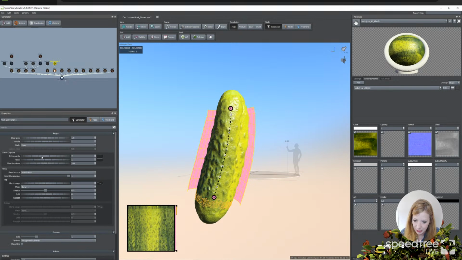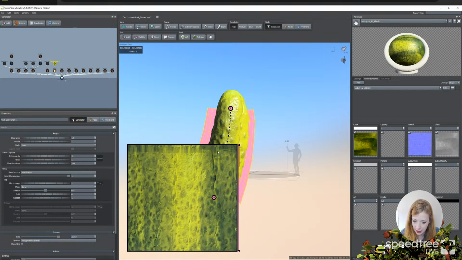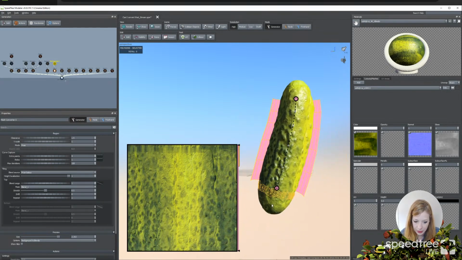I'm going to take out some of these points because I don't really want a huge curve going there. And then our material down here, if you take a look at it, it is kind of overlapping. Maybe we want to get rid of that. So let me move that over so you can see.